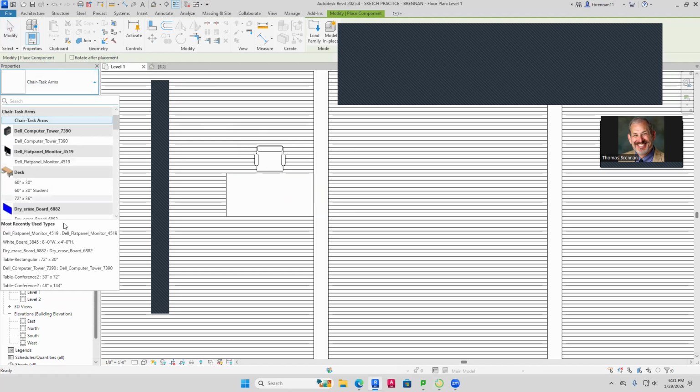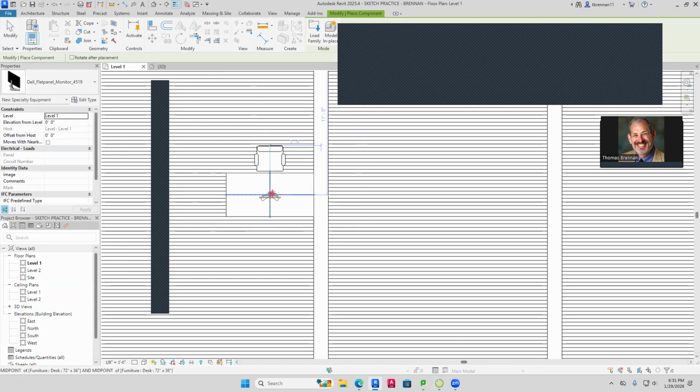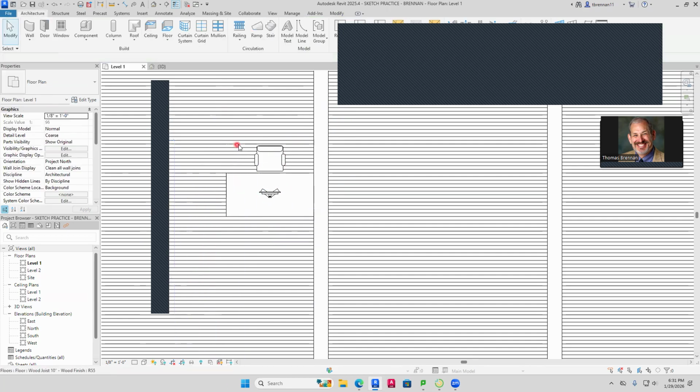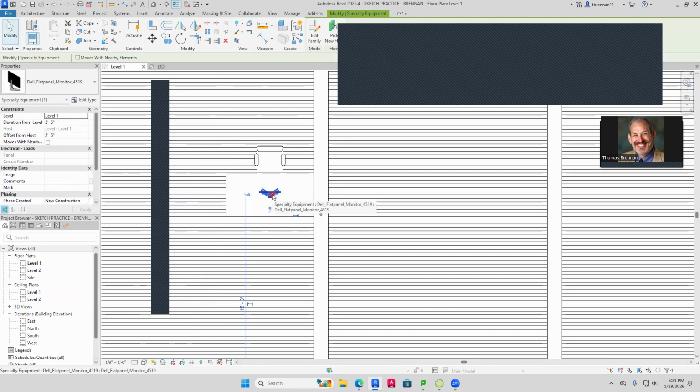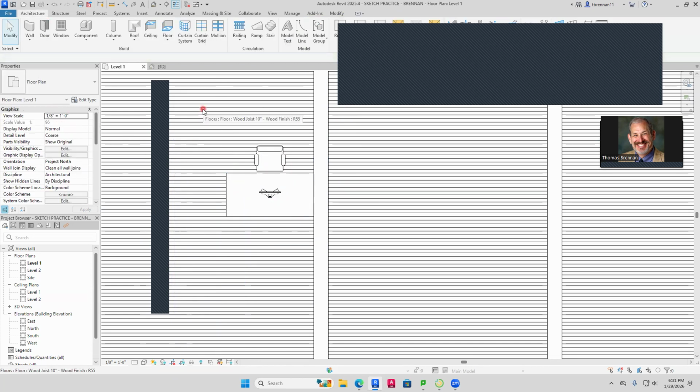So I'm going to go here and I'm going to grab my Dell monitor. I'm going to place it like this. I'm going to press the space bar to rotate it like that. And I have to make sure that it's actually 2.5 or I won't see it. And when I do that, I hit apply. And there it is. Okay, like that. It's going to drop it like that. And now that's right on top. And I can see it because I changed its height to 2 feet 6 inches. We've got that.